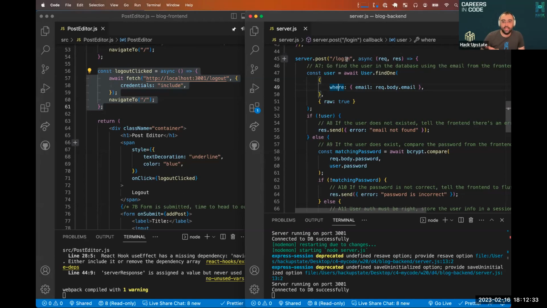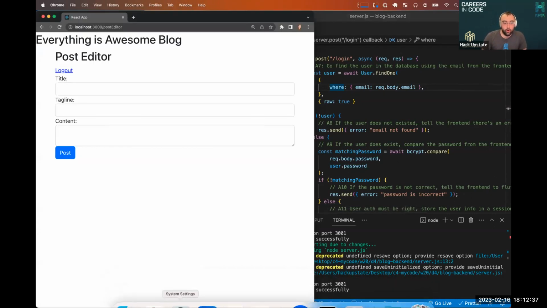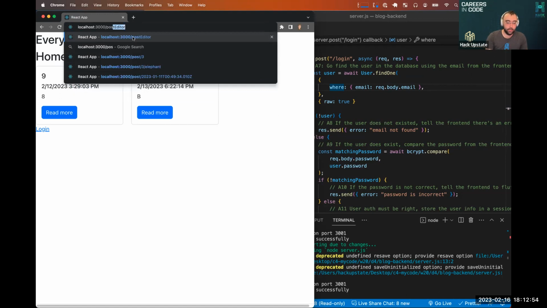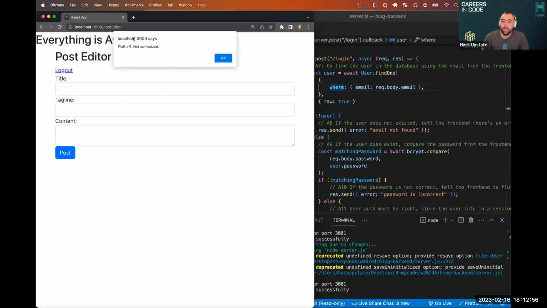I'm going to switch over to testing because I think most of you guys are caught up. I go over to Chrome. I'm going to hit my logout button. My logout should take me to my home page. Now I'm going to be sneaky and try and post without being logged in. So I'm going to go up to my URL, go to my post editor, and I get not authorized.